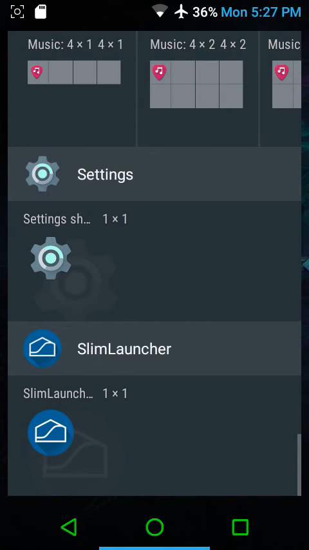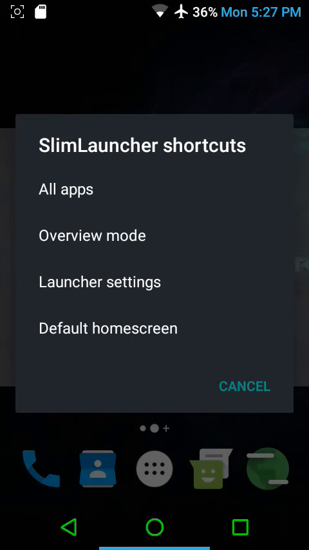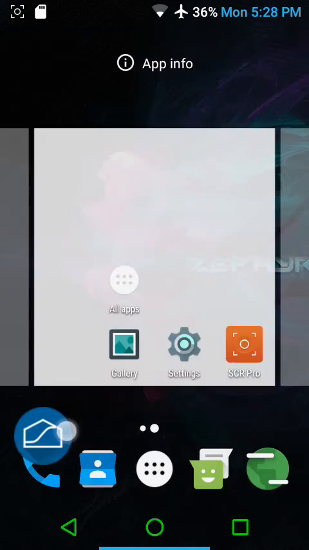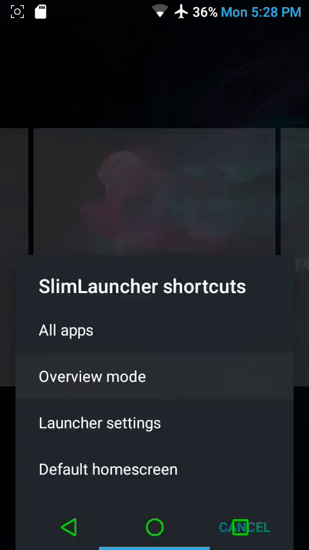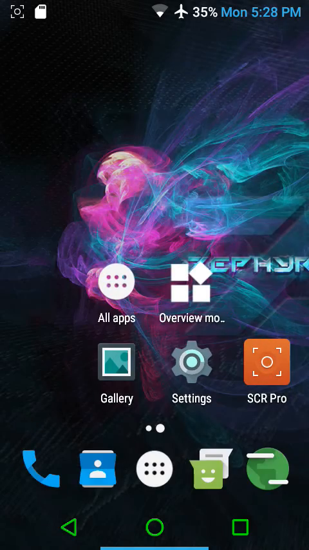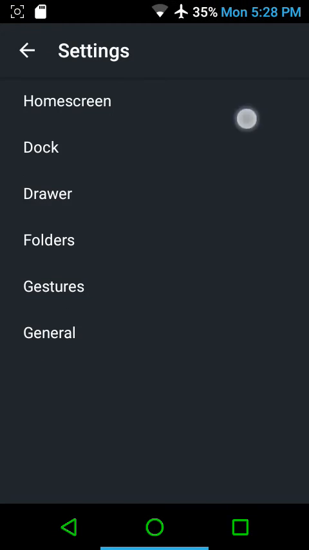Okay, so Slim Launcher does have certain settings, we would be getting to that. But just very quickly, if you want to have a look at all apps, this will take you directly to the app drawer. And if you want to have a view of the launcher settings, the overview mode, the default home screen, this is the overview mode. And quickly again, then we have the home screen settings.